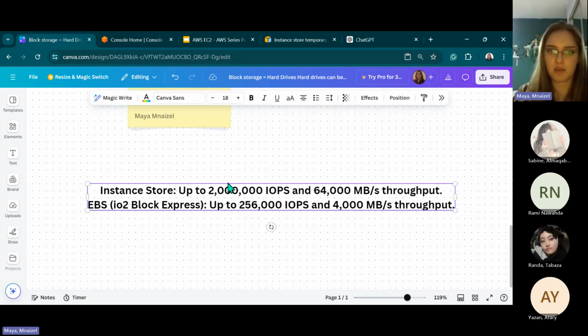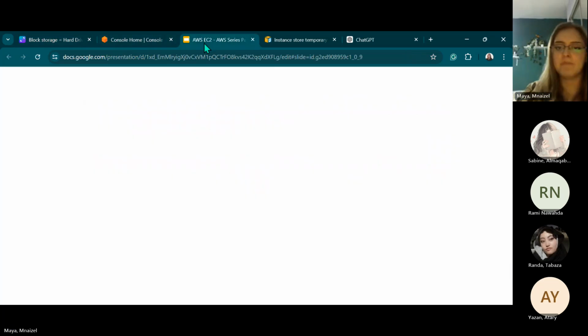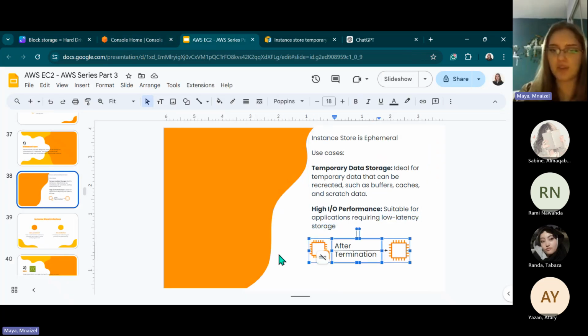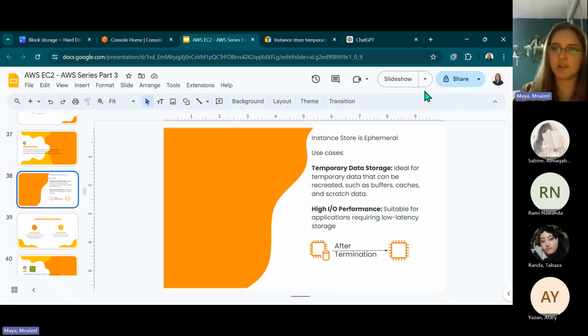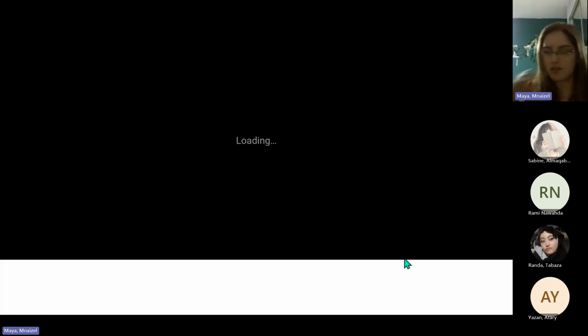So let me put that in here. Good. And we have said it is ephemeral, so after termination, it is gone. We need to understand this right here.